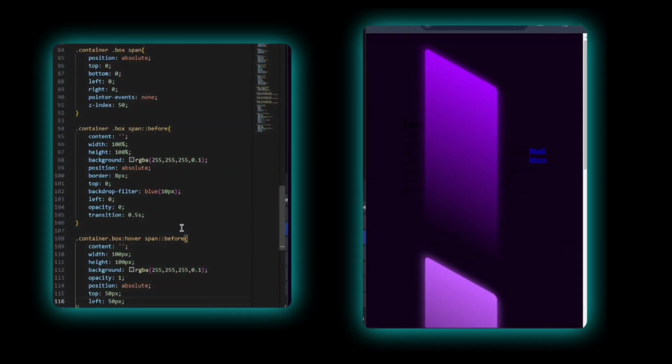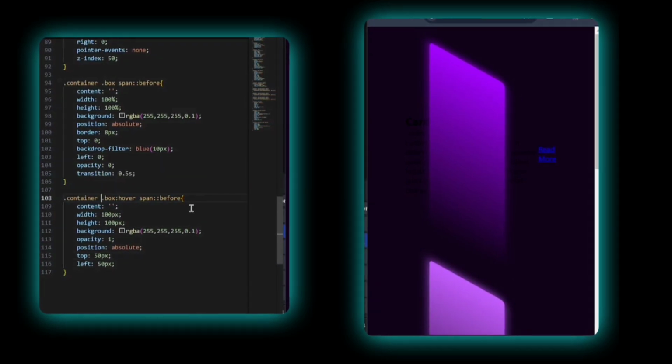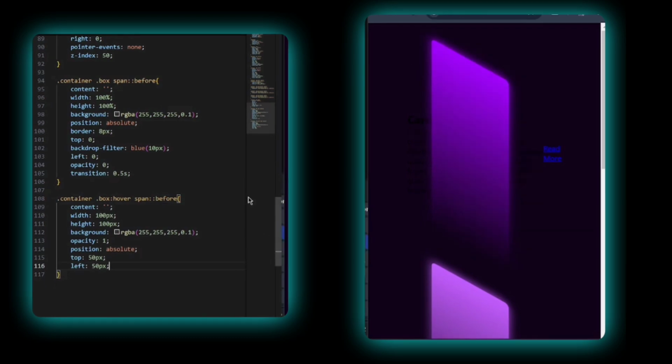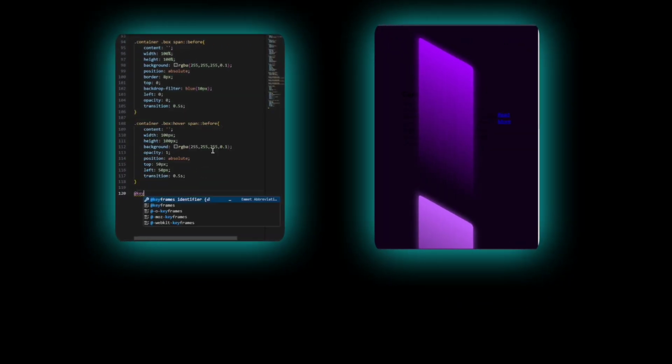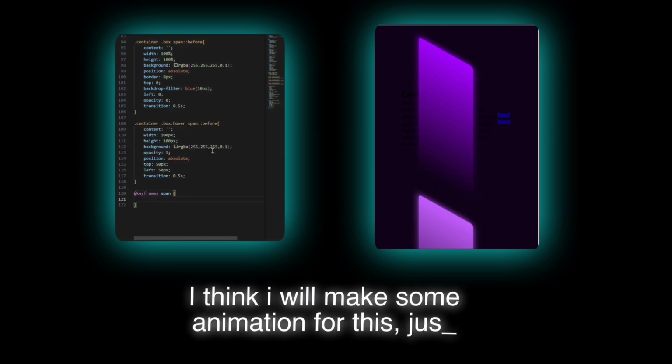Wait, why doesn't this work? Ah, I see. Yes, this works. Then add the transition. I think I will make some animation for this. Just follow me.